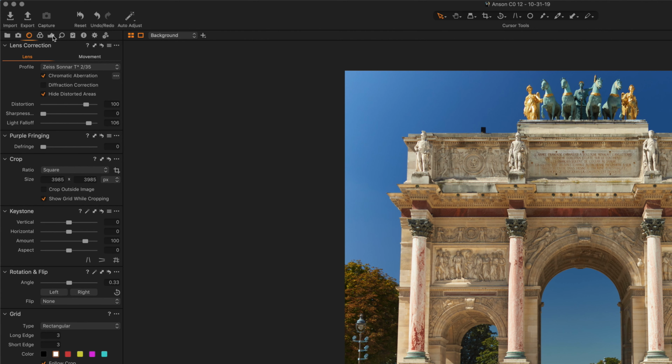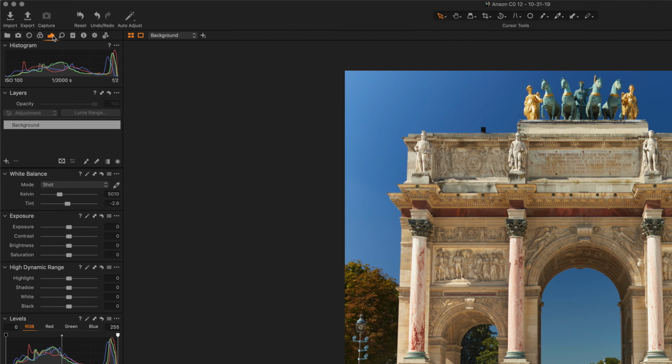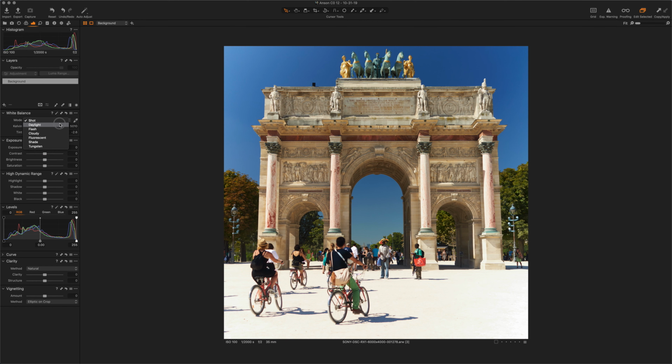Now we'll come back to the Exposure Tool tab and come down to White Balance. Now the default for white balance is the white balance that was set in the camera when the photograph was taken, and that's what the shot mode means. We could also take a look and see what daylight setting looks like, the cloudy setting, and shade. And sometimes these are good starting points. In this case, let's move it back to shot.